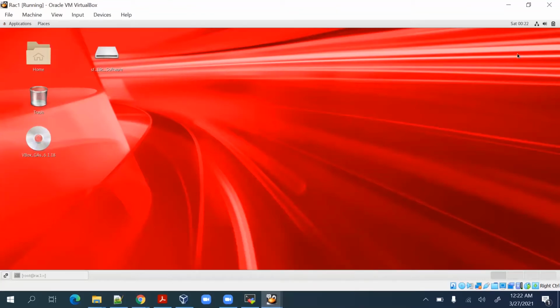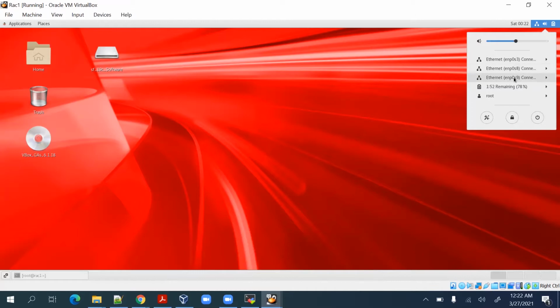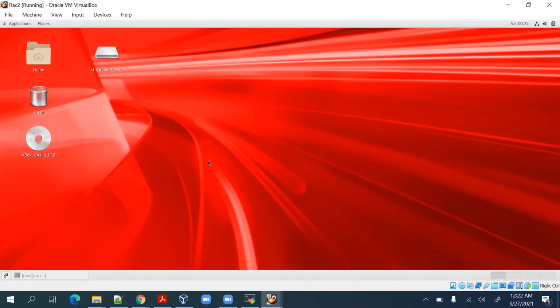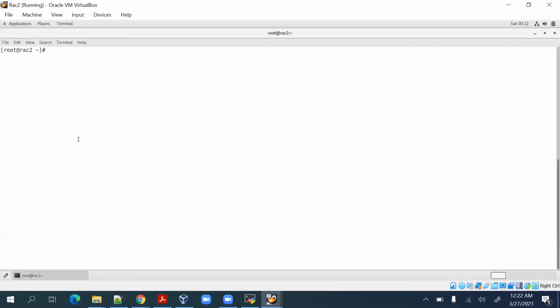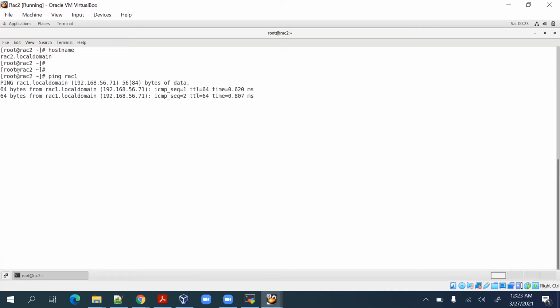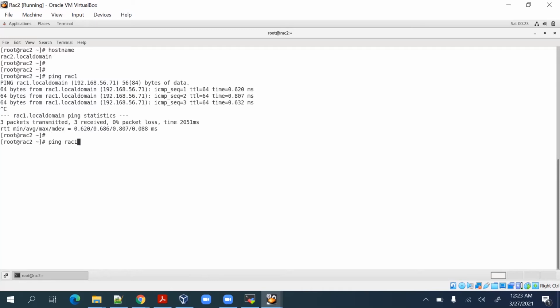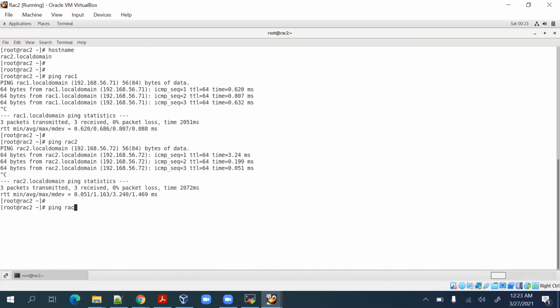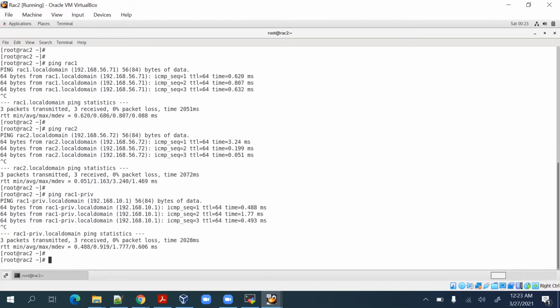First of all, all the networks should be in connected state. Once it is connected on both the nodes, we will be checking the connectivity between the nodes, whether these nodes are reachable or not. First, check the host names, then ping rack 1 from rack 2. Rack 1 is pingable. From the self node, you can also cross-check whether it is reachable. Yes, it is reachable. Then check whether the rack 2 private IP is reachable. Yes, it is reachable. Again, you have to do the same thing on the other node also.